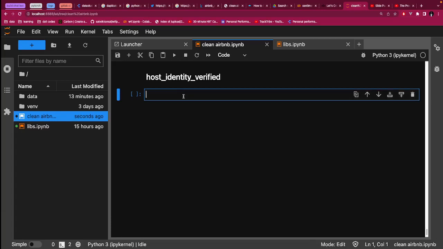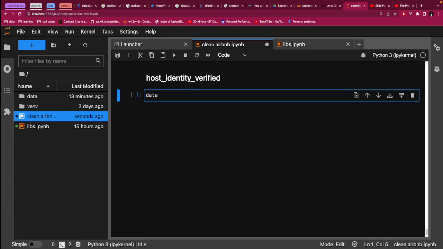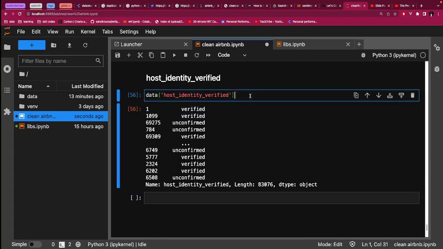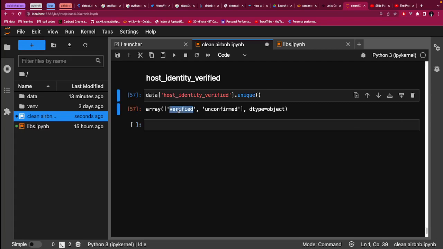So what do we need from the host identity? This data, when we look at it here, the host identity is either verified. Let's look at the unique values. Is either verified or unconfirmed. But when you look at the name, it is host identity verified. So we could make this a Boolean column where we say host identity verified true is if you're verified, and then false is if you are unverified.